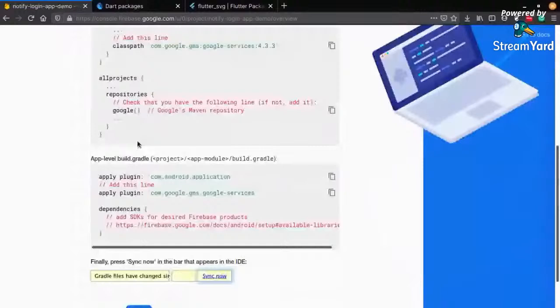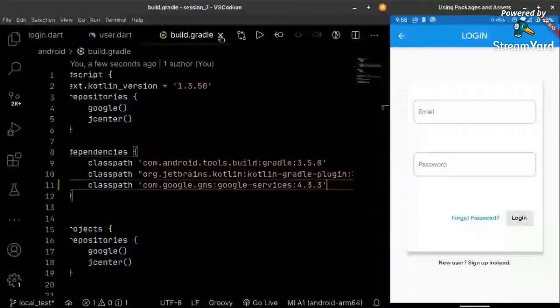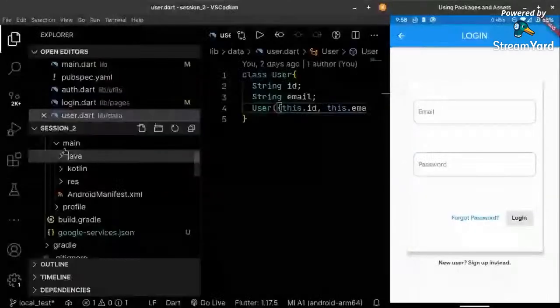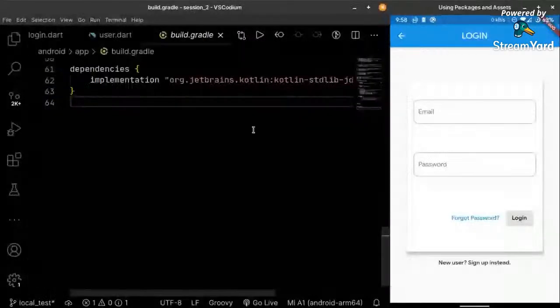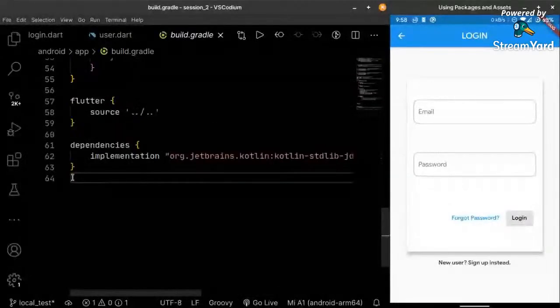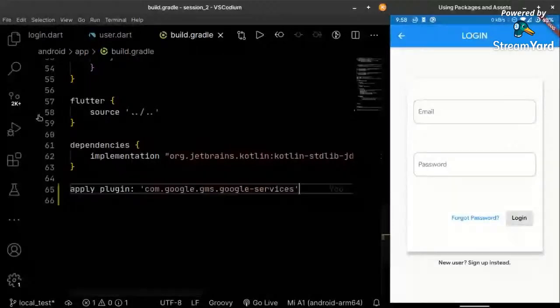For the app level build.gradle, you need to go to the Android folder, the app folder, and inside this app folder we have another build.gradle file. The same place where you pasted the google-services.json file before. So go over here, and this is our build.gradle file, the app level. In the last line, add this. Save that.